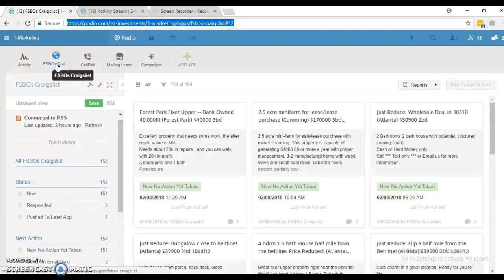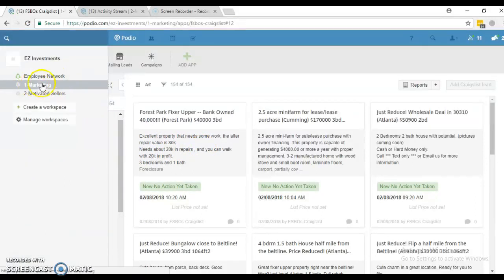Whenever someone posts any ad in our desired area, which has the desired criteria, it will simply send a copy of that lead into our Facebook application. This Facebook application is located in the marketing tab in the marketing workspace.